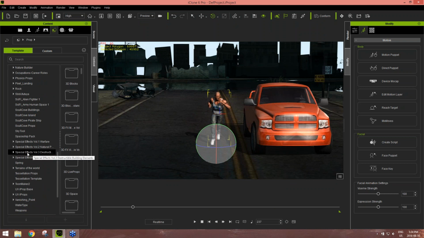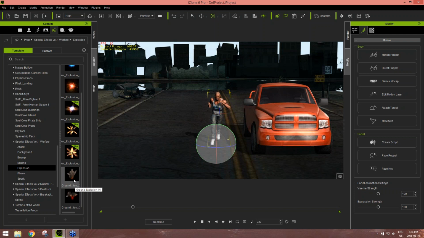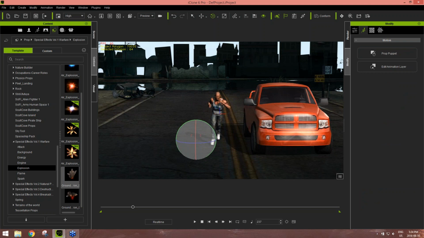I believe the destructible building elements is the one we want, or actually warfare is the one we want. So there's a warfare and there's an explosion one. We have air explosions. We have a ground explosion down here. So I'm going to just use this ground explosion one. We're going to click and drag this in, and we're going to place it right beside our character.